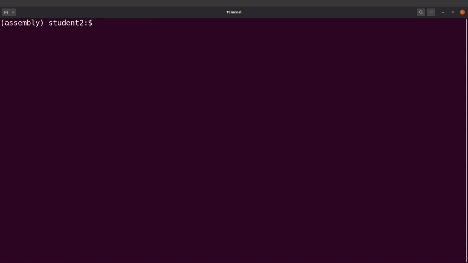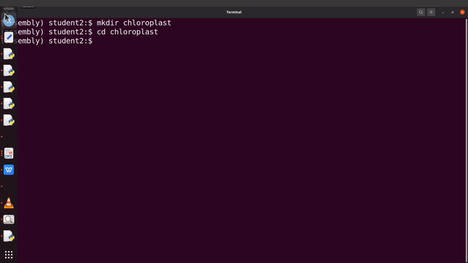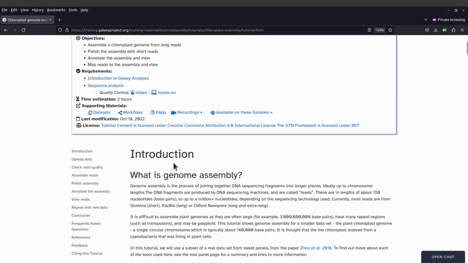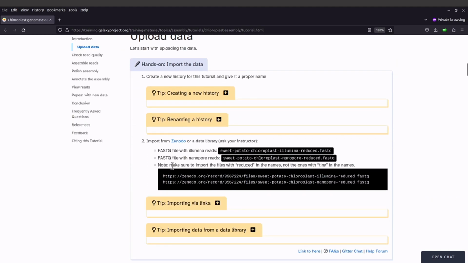We are now going to create a working directory and cd into it. I'll say mkdir chloroplast. Then I'll cd into it. I am now going to download the example data. Let's go back to the gallery page and look at the download links. When you are on the page, just scroll down a bit and you find the files there. These are the links. We have two files: one is Illumina, and the other is Nanopore.